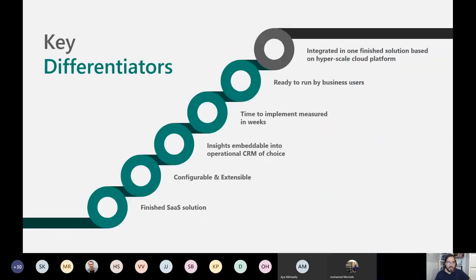So there are a few key differentiators for Customer Insights. The first one is it is a SaaS solution, so it's software as a service. It's a kind of plug and play solution that you just have to configure. You don't need any development skills, any technical skills. Actually, it's ready for the business users to run it.